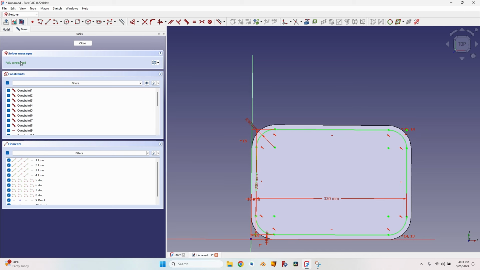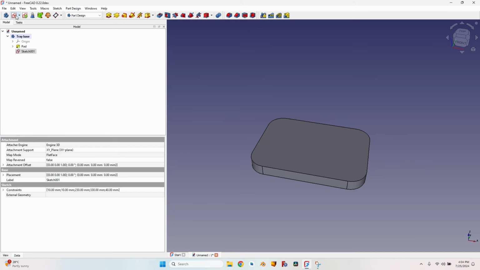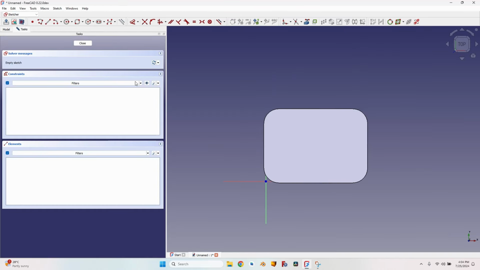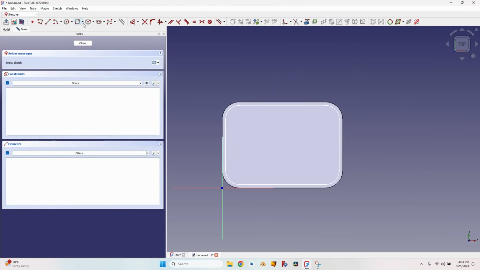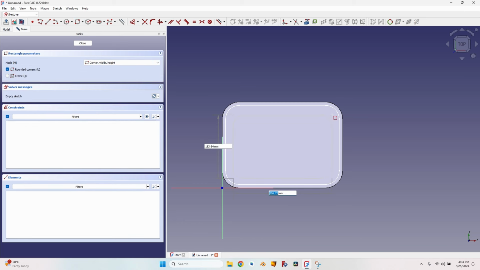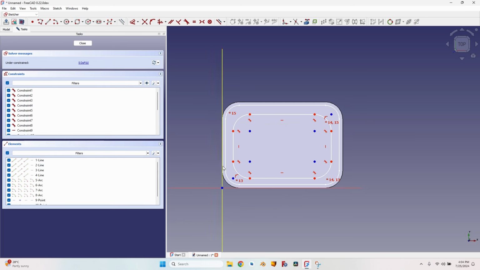You can also see here in the solver messages it is fully constrained. Close the sketch and let's create a new sketch, still on the XY plane. Let's do the exact same thing, hide everything up to the sketch, draw a rounded rectangle. And now let's position it.